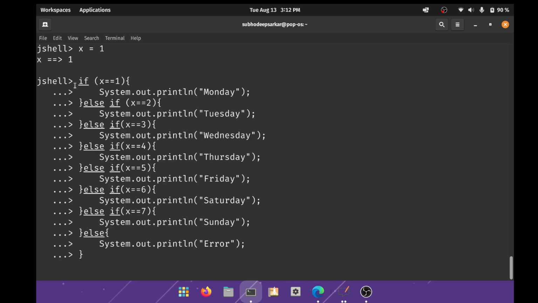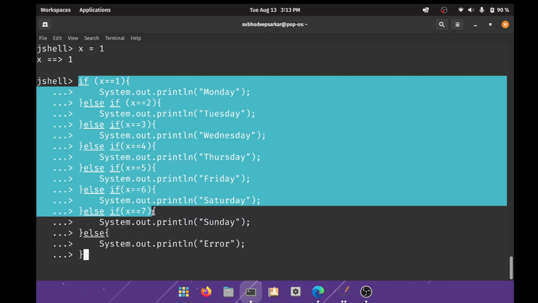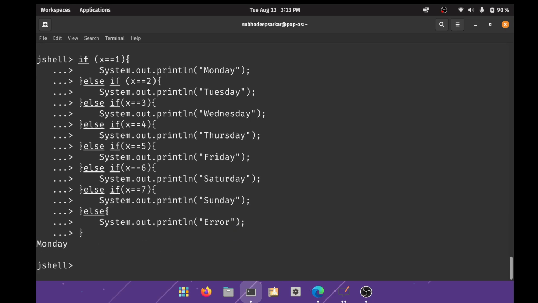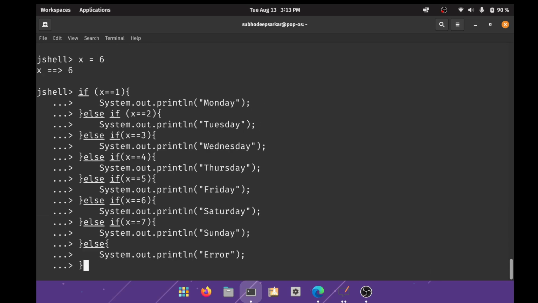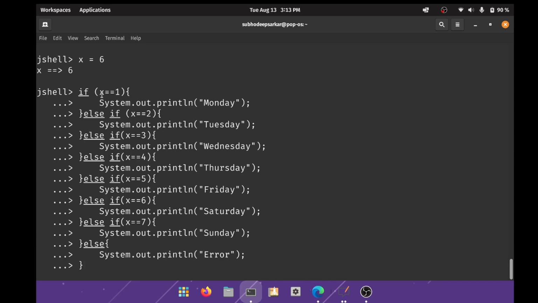If all of this fails, like this condition fails, x is not 1, x is not 2, x is not 3, not 4, not 5, not 6, not 7, let's say you give 100 or something, so none of this will hold true, and only then else part will get executed. So now let's try this one. I'm getting Monday for the value of x is 1. Let's try some other value. Let's say x is equals to 6. Let's see what happens there. So what is going to execute? This condition will execute. Why? You are asking if the value of x is 6. Yes, it is 6. So you are going to get Saturday.